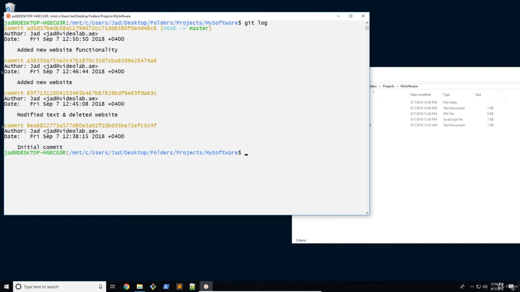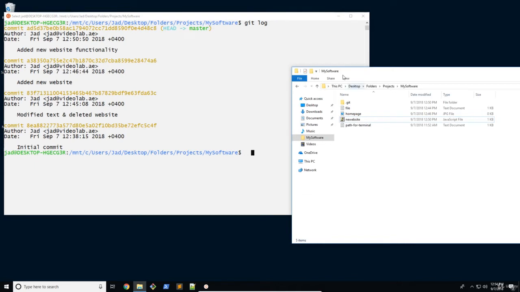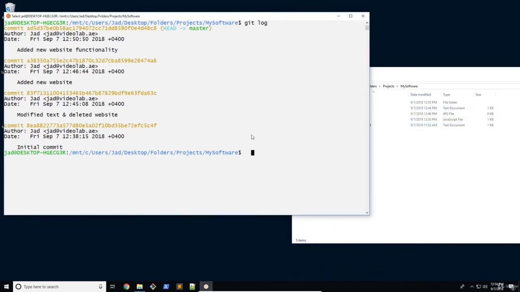So let's go ahead and talk about Git checkout. What does it do? How do we work with it? Basically, what we can do with checkout is paste in a certain commit ID, which is why we're using the log here, and go back in time to that commit. And we're going to actually see the changes happen here in our software folder, in our repository. So let's go ahead and do that.